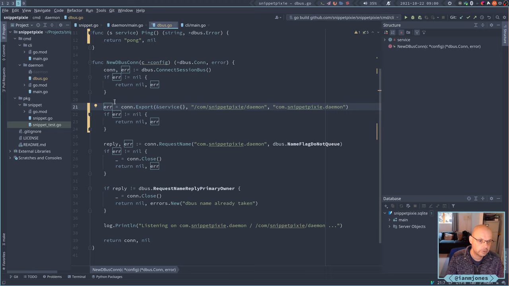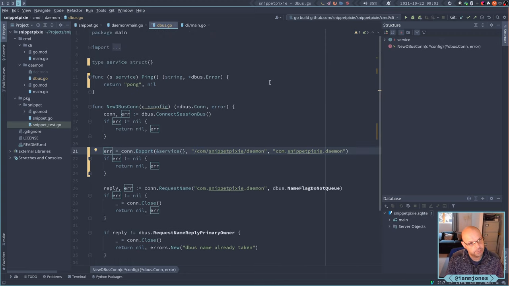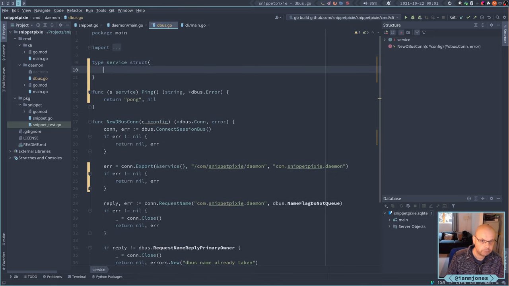Yeah, it's just a standard error. That's fine. And presumably that's just because it's unused. Yeah, because we're not using the config yet. Probably should. Let's do that then.